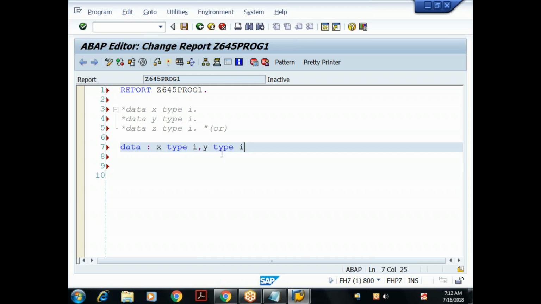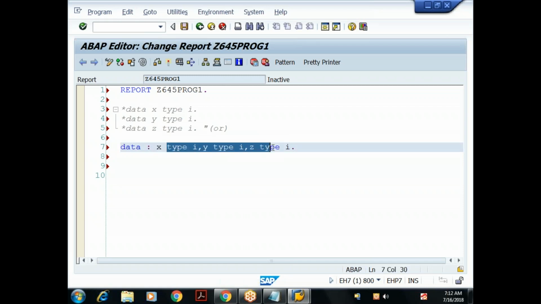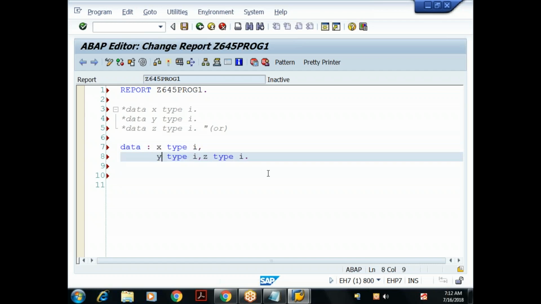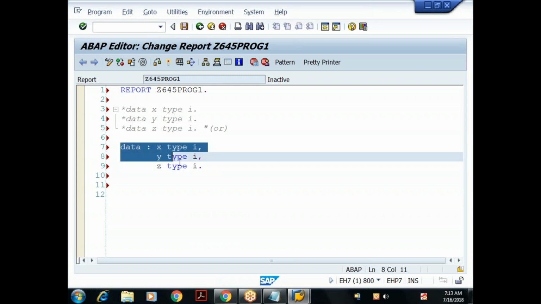What else? Z type I. Now I'll give a period. From here to here it is considered one statement only. To increase readability, instead of writing everything in a single line, I'll put it on the next lines with proper formatting. Until you give a period, it indicates the same statement.